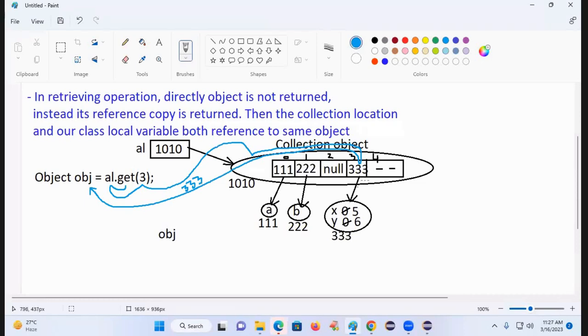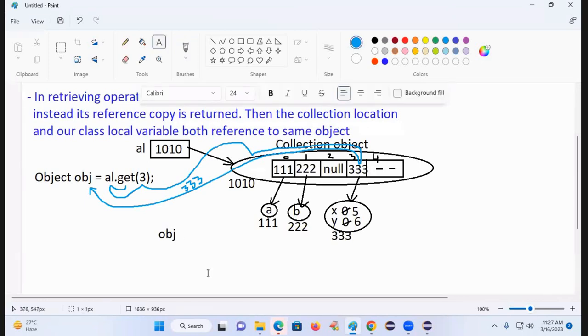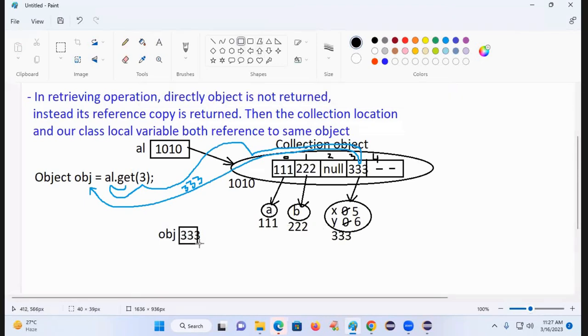But what is in the location? 333. That 333 will come and be stored inside obj. What is it? 333. And now this obj variable is also pointing to the same object. So the third index of the collection and the local variable obj are both pointing to the same object. Any confusion?